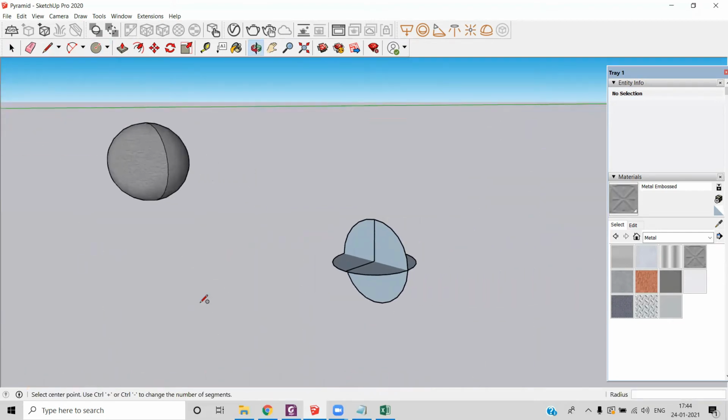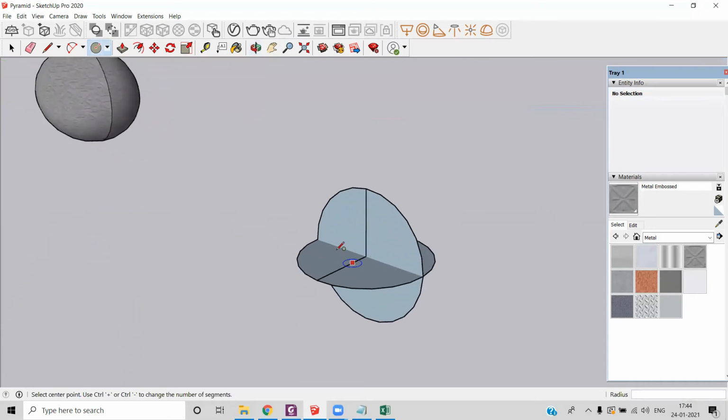Now at first I will just delete the unnecessary lines. So I will use my eraser tool and delete these lines. After this, our process is very simple.